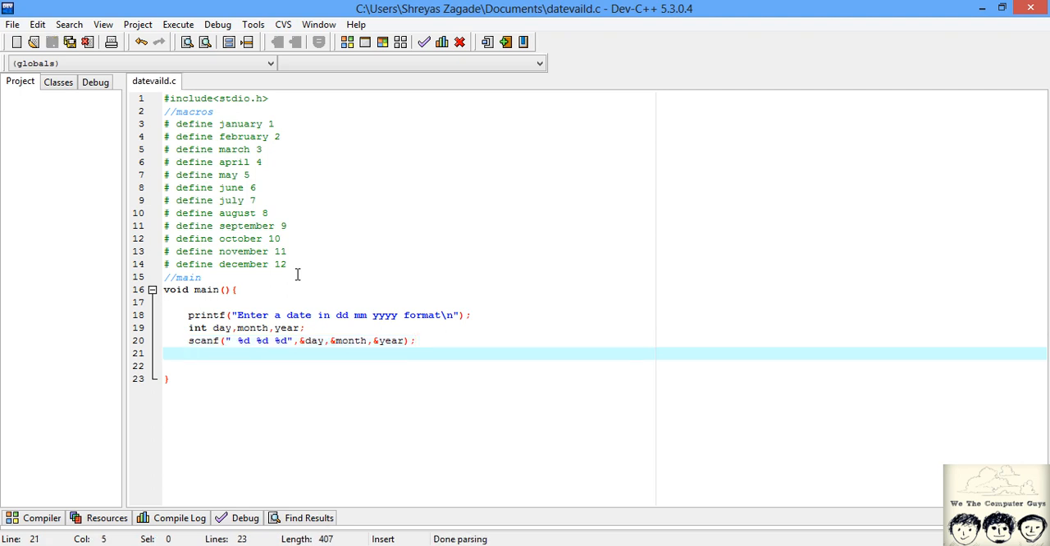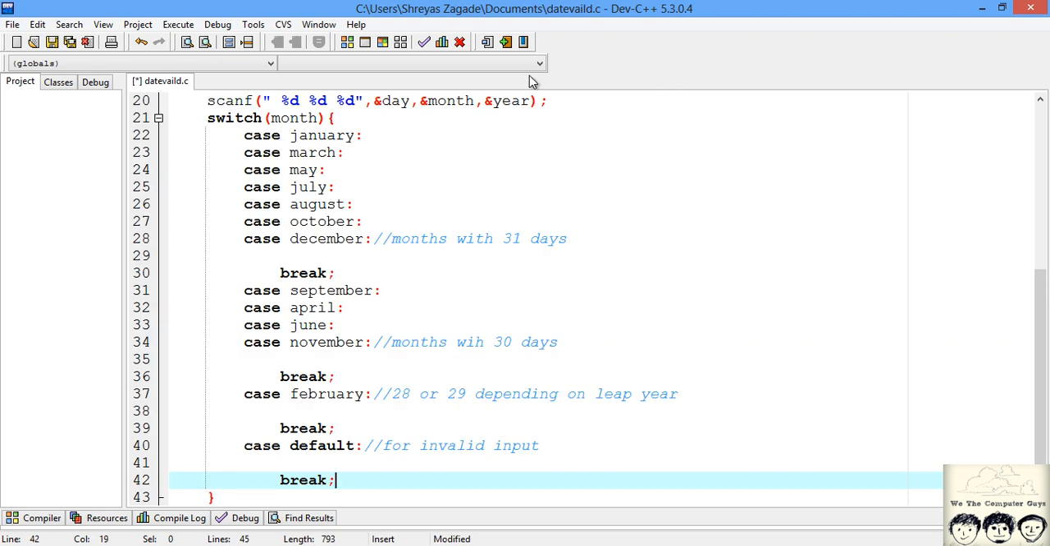Now that we have scanned the input from the user, we need to write the logic to validate this date. We know that every month has a predefined number of days except February, which varies according to the leap year. For this, we'll define a switch case with a case for each and every month. I'll pause the video for a moment because otherwise it will get too long. Now I just completed the switch skeleton. The first cases I've written are for January, March, May, July, August, October and December, which have 31 days.